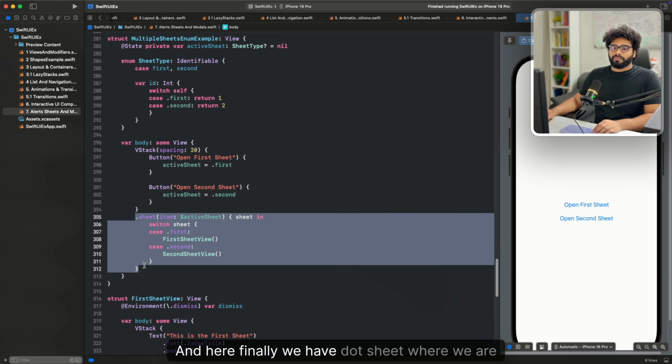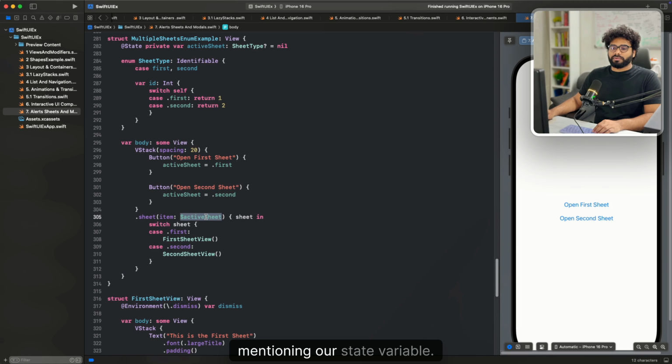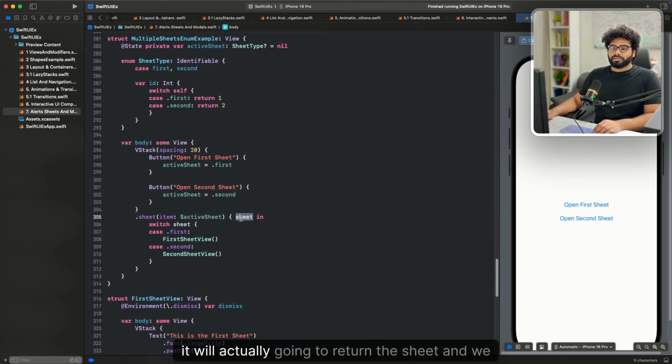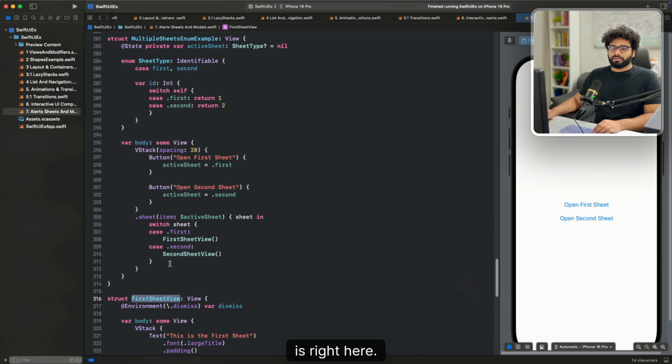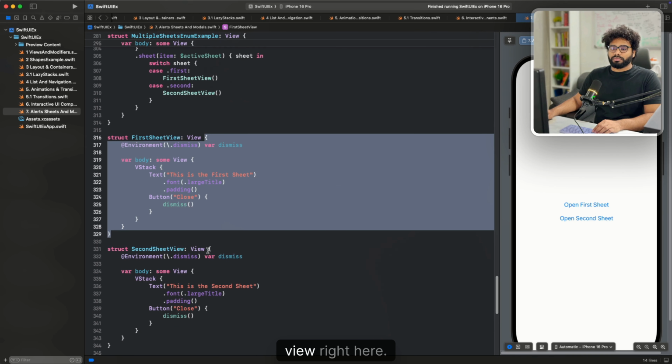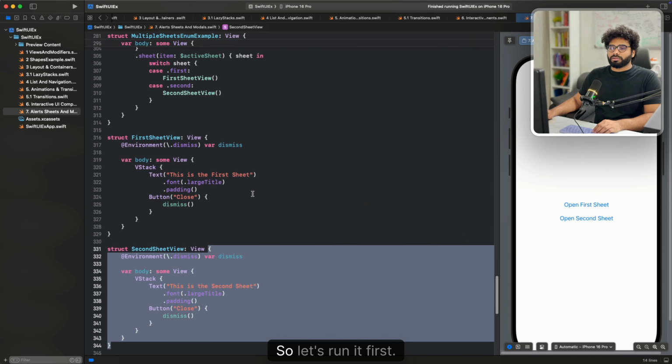And here finally we have .sheet, where we are mentioning our state variable. Whenever it changes, you will have to mention it for the item parameter, and it is actually going to return the sheet, and we will analyze it. If the value is first, then we will present our first sheet view, which is right here. If the value is second, then we'll present the second sheet view, which is right after our first view, right here. So let's run it first.